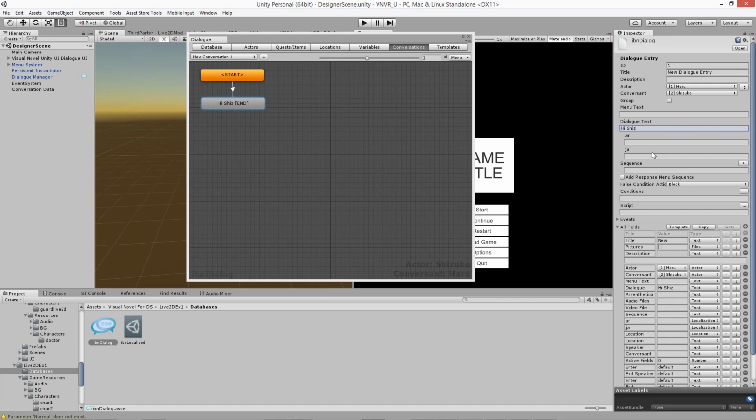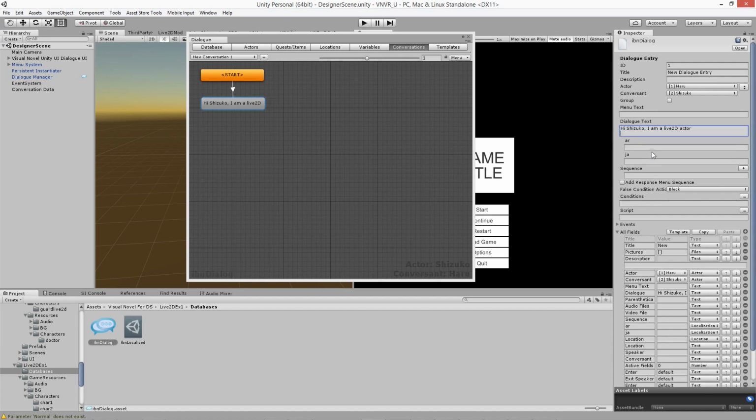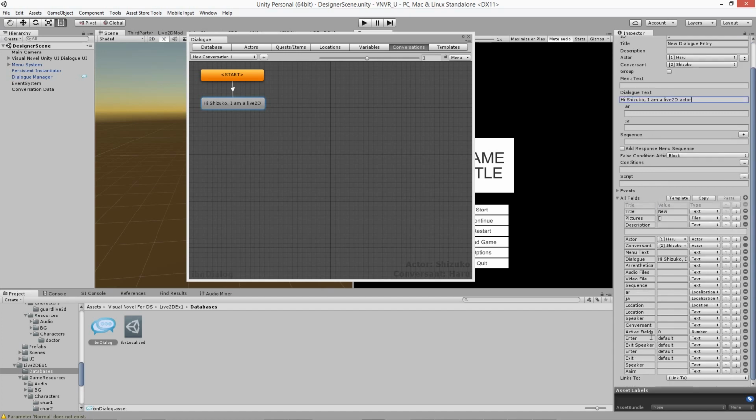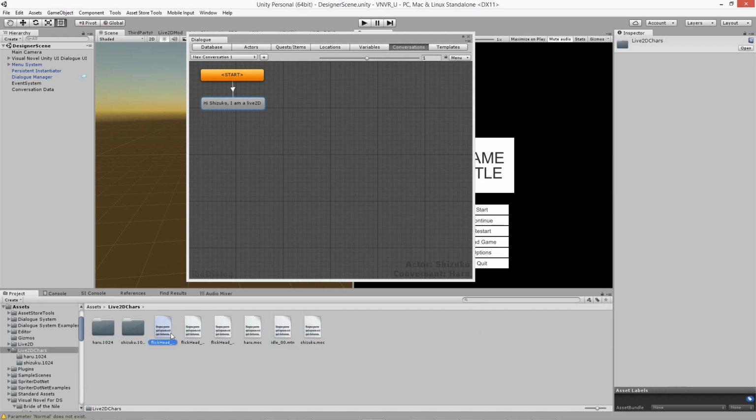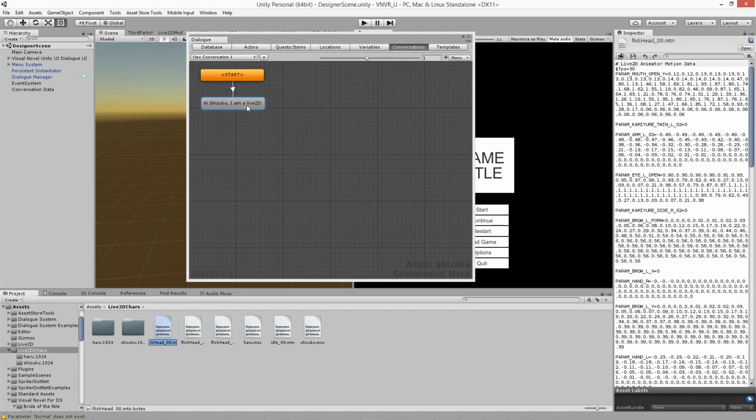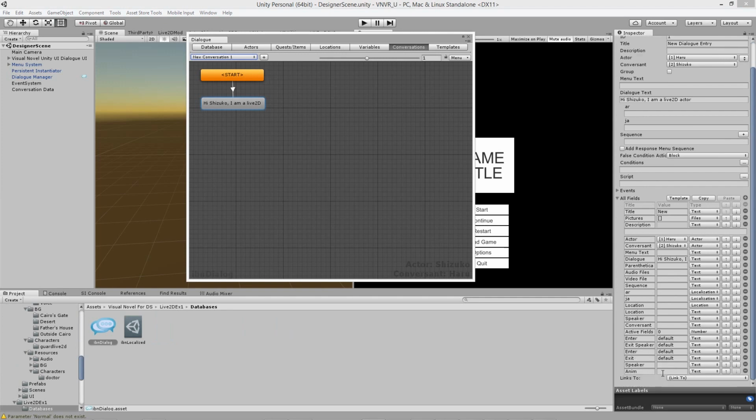Hi Shizuku, I am a Live2D actor, and we want to play an animation in this node. Instead of the idle animation we want to play another animation. So we'll go here and let's play the flick head 00 animation.